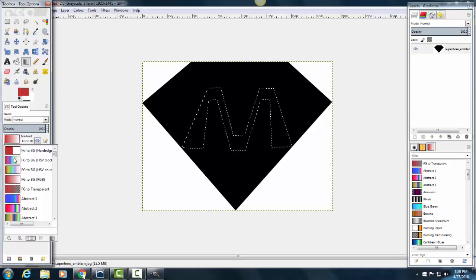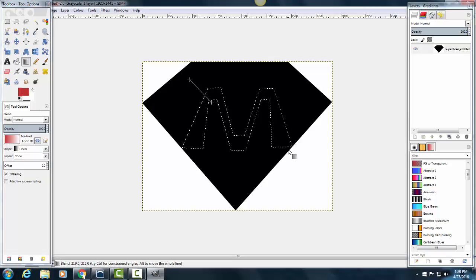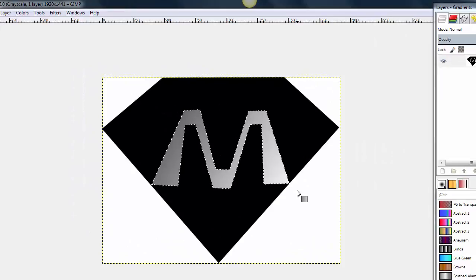So I'm going to use red, foreground to background. Let's do that in RGB and see what that looks like. We can play around with it, because just because you pick one doesn't mean you have to stick with it forever. So I'm just going to click and draw this at a diagonal angle across. We'll see what we got.